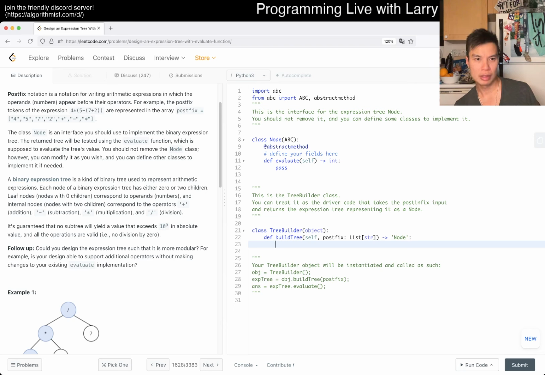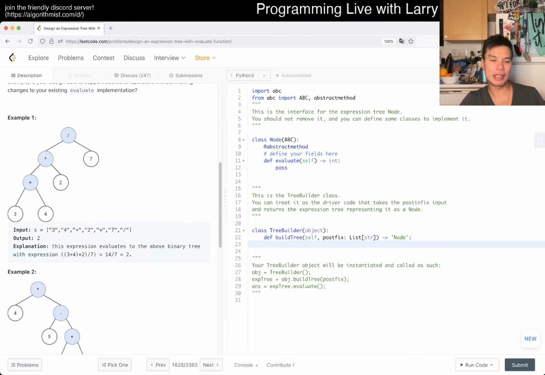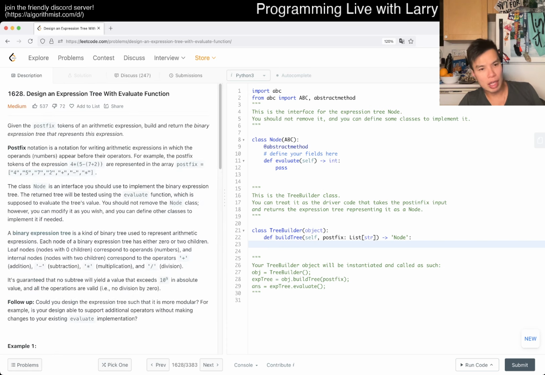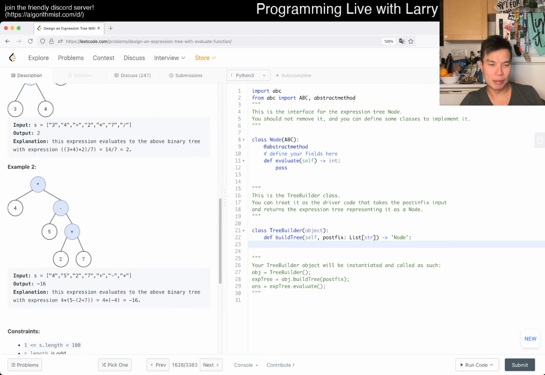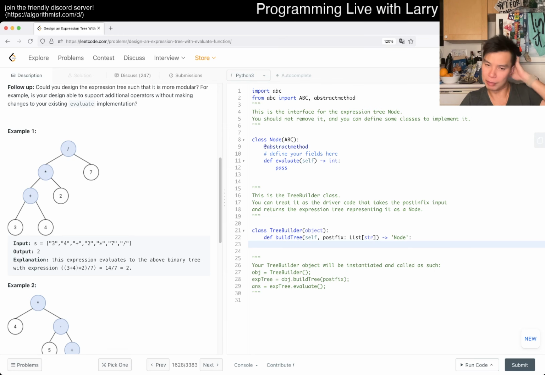Okay, let's think about this. Basically we have to convert a postfix to a tree, right? So what does postfix mean? The way that I usually implement this is with a stack. So I have to think about how it relates to a tree. The first observation is that each leaf node is going to be a number, and the operations are applied on those, so we just have to figure that out.